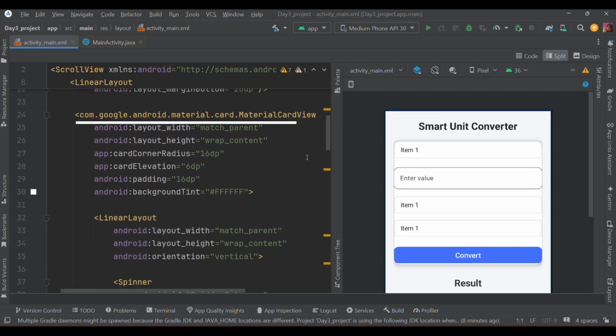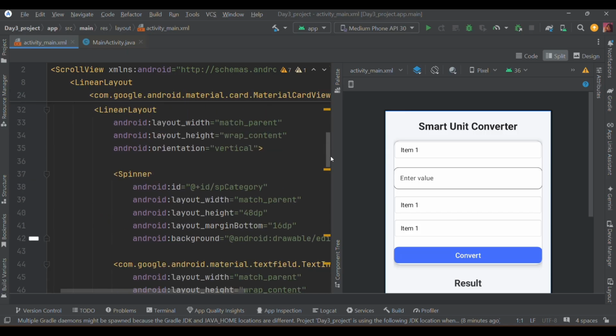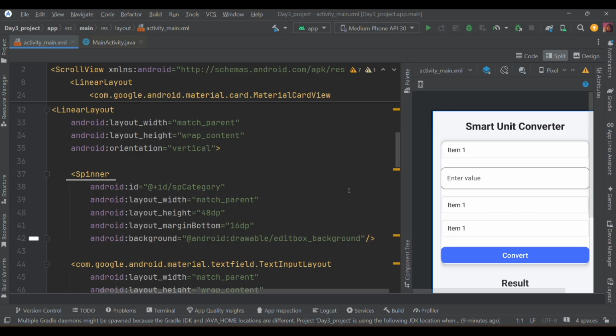Material card view creates a modern card layout. Card corner radius gives rounded corners. Card elevation adds shadow for depth. Padding gives space inside the card. This layout holds all input components in vertical order. Spinner is a drop-down menu.